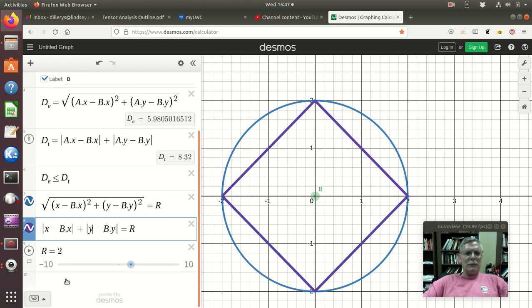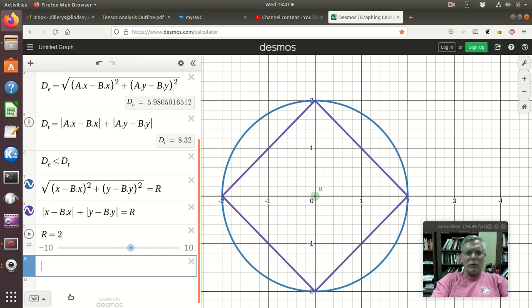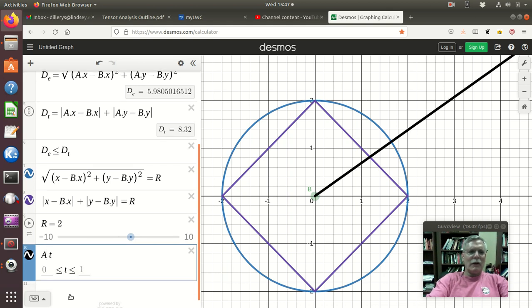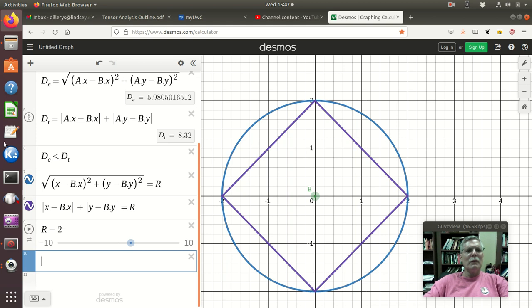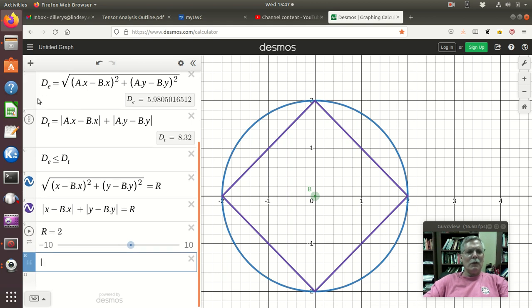Okay, so a taxi cab circle, whoops, see, I forgot to do note here, so I'm going to put in a note so it types better. A taxi cab circle is always smaller than a Euclidean circle.